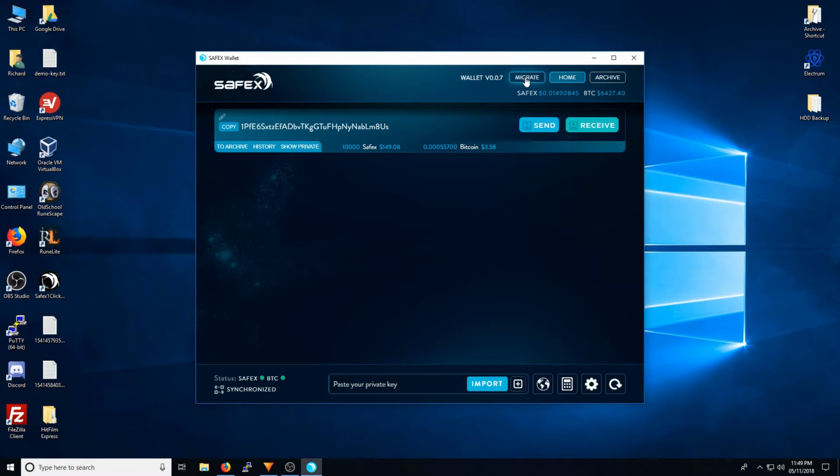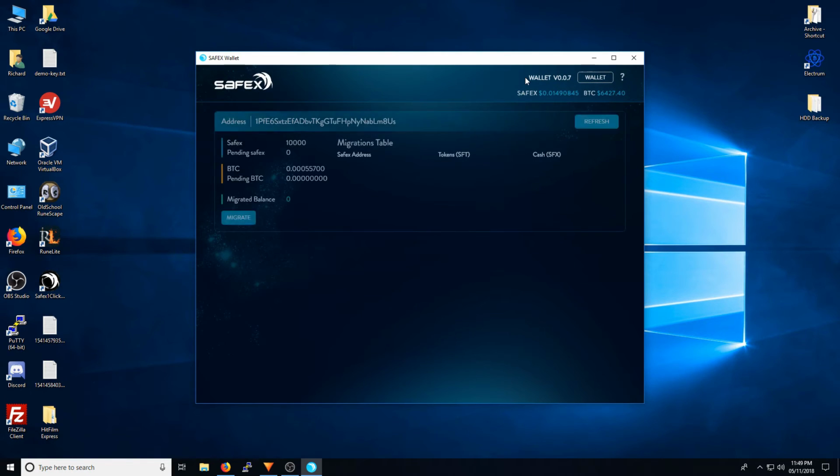And the part which everyone's probably most interested in seeing is the migration function. As you can see here, this is the address that's currently set on my wallet. You can see that I have 10,000 Safex exchange coins there. And this migration table here will show the Safex address. So this is the new Safex blockchain address that will be generated for me, along with how many Safex tokens I've got on there and how many Safex cash. For this particular version, this is just a view only table. You will not be able to send Safex cash or Safex tokens to and from other addresses. So this is just view only.